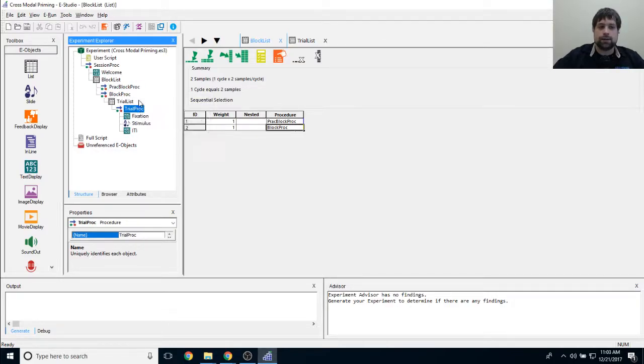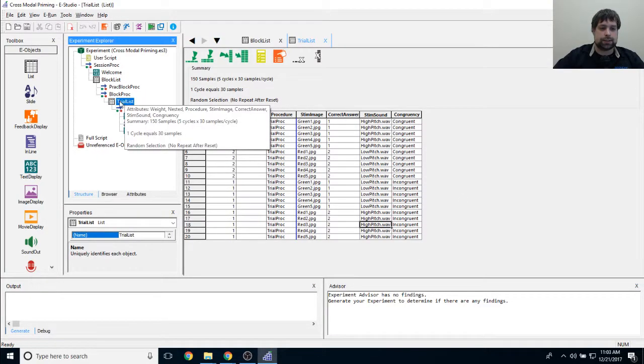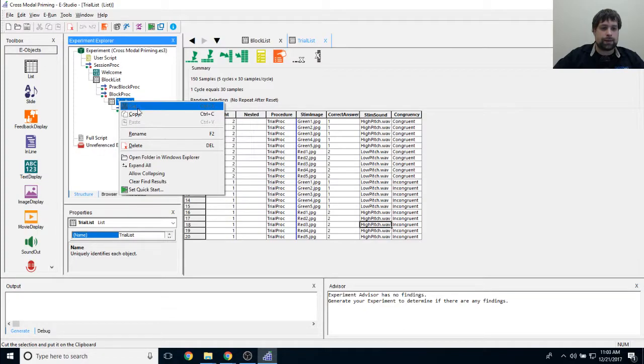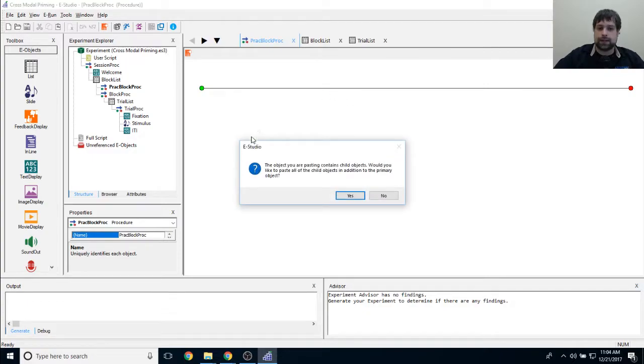So for this, I want to make a list object that's extremely similar to this trial list. Now I could bore you guys by making this again, or I could actually just copy and paste this trial list object. So if I copy it by right-clicking and clicking copy, and then going into my prac block proc and right-clicking and clicking paste, it says the object you are pasting contains child objects, and in this case child objects are all of these E objects that are beneath my trial list. It says, would you like to paste all of the child objects in addition to the primary object?